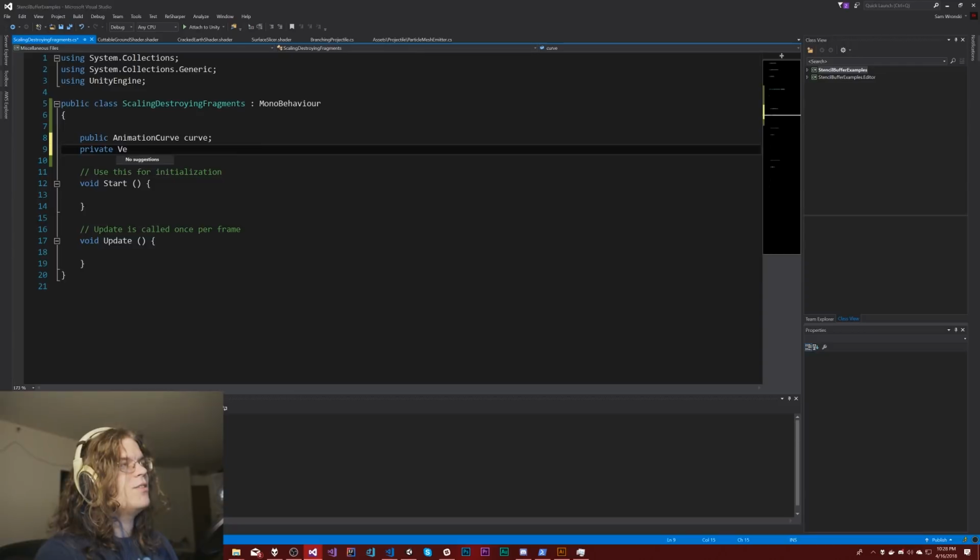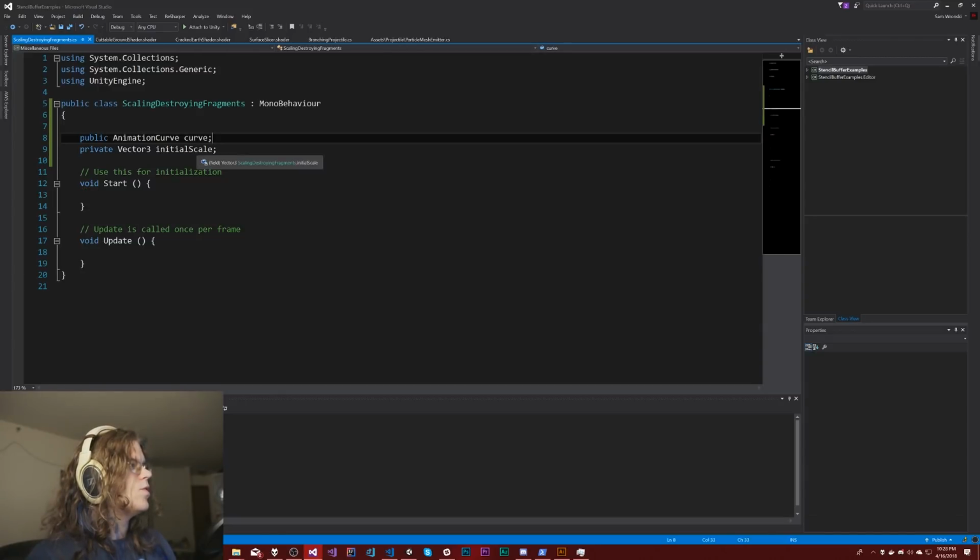Private. We're going to save our initial scale and just multiply it by the result of that curve. So this is going to be our initial scale. Sure.